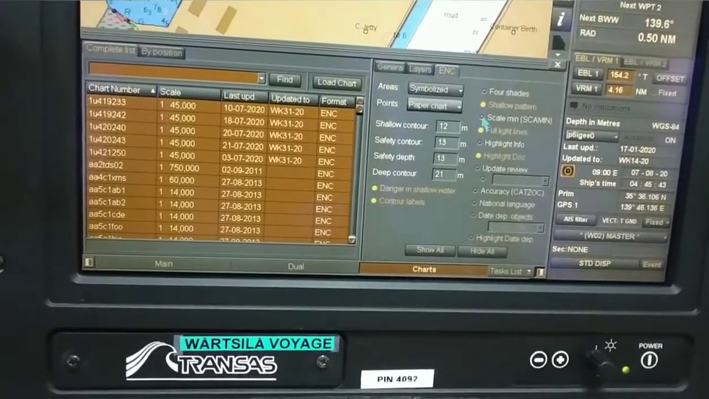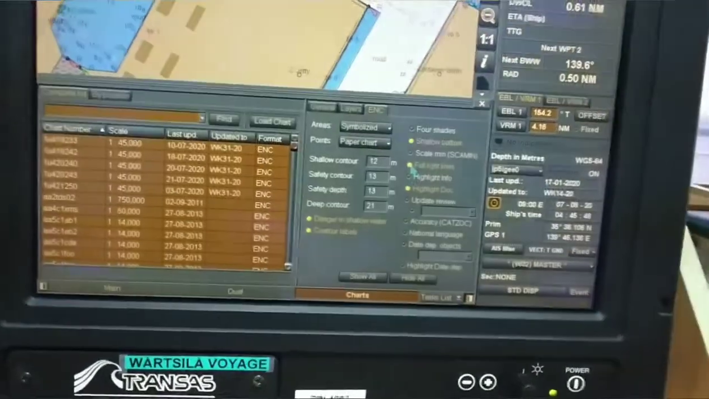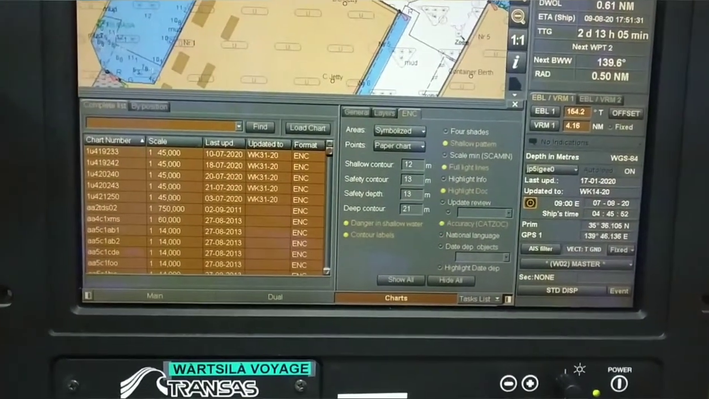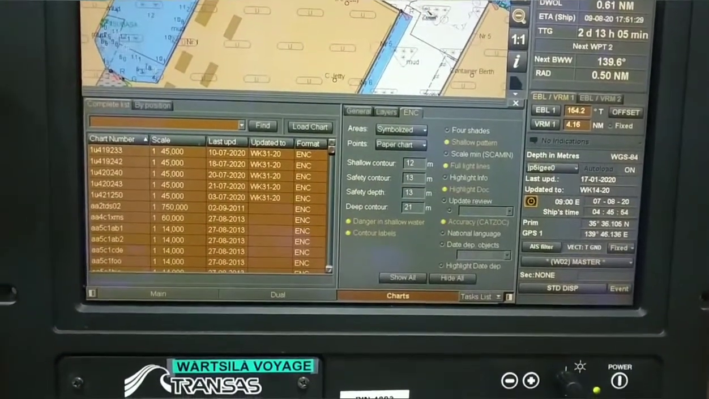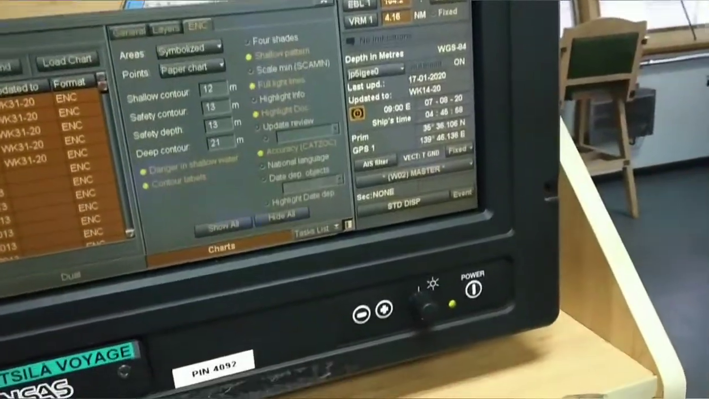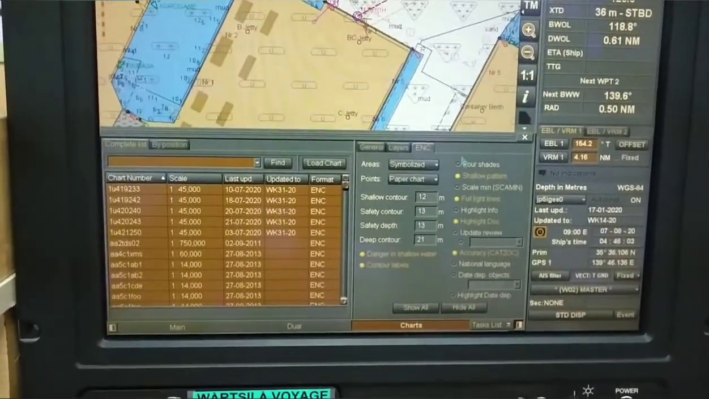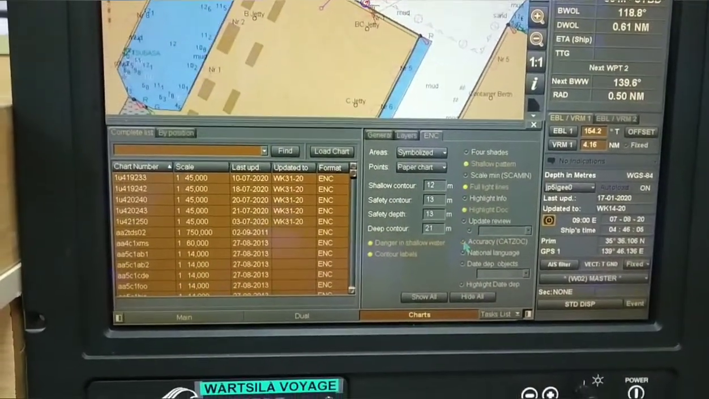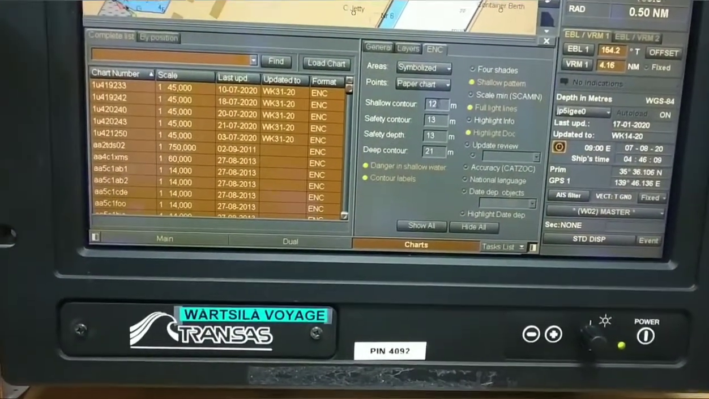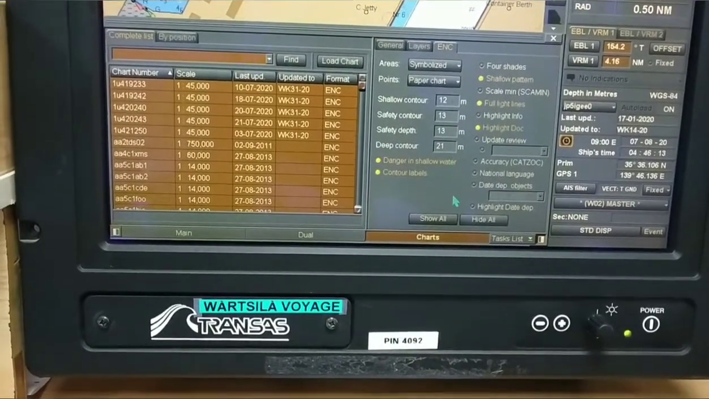Scan in, suppose I click on scan in, it will show the scale minimum. Then full light lines, highlight info, CATZOC, accuracy of the charts. If I click on CATZOC, the chart accuracy here is 4-star. It means it is B class. So in this you can set your CATZOC limit, which is called accuracy of the charts. And then in the same way you can set your shallow contour, safety contour for your safety management.